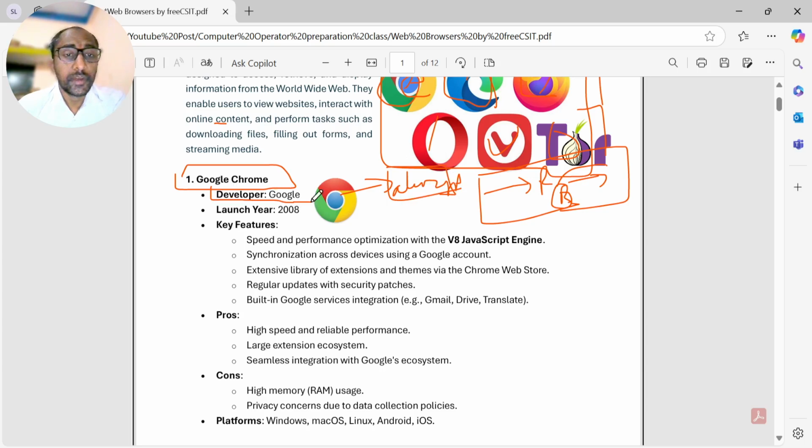It was developed and launched by Google in 2008. Don't worry, guys, I will upload these notes to my GitHub account. You can download them and prepare notes for your exams and other requirements.